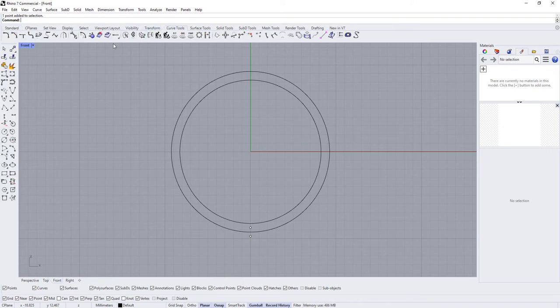Then we're going to run the helix command. And up here in the command line, we'll click on the around curve option. It's asking us to select a curve. The curve that we're going to select is this outer circle. This is the curve that the helix is going to spin around.